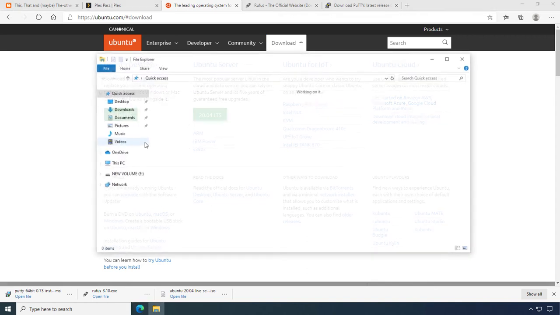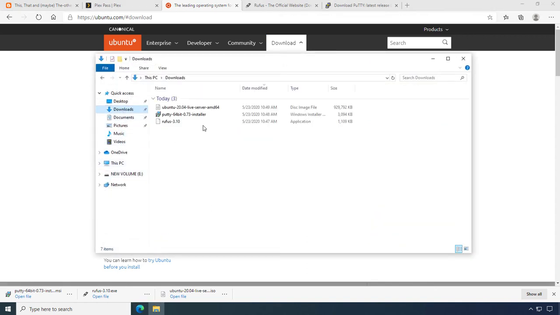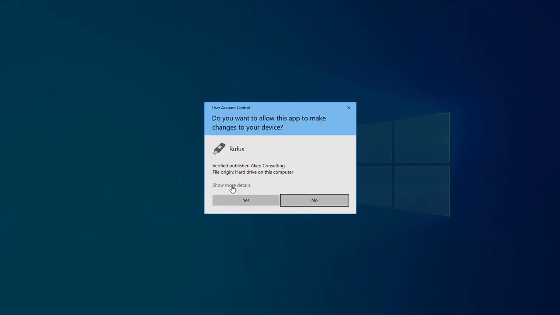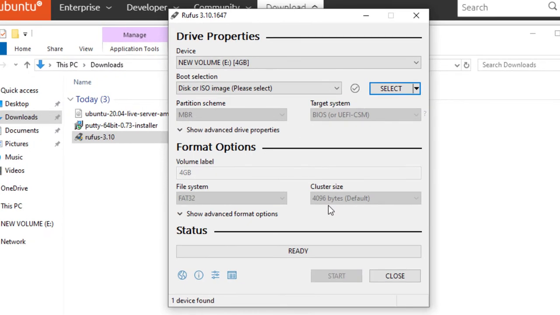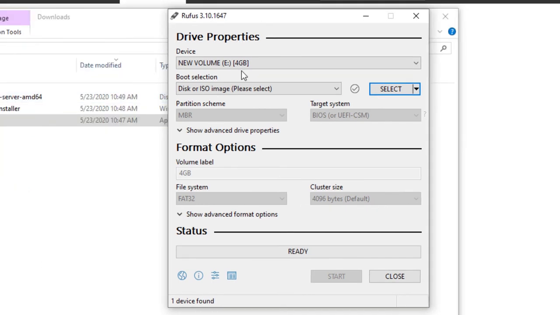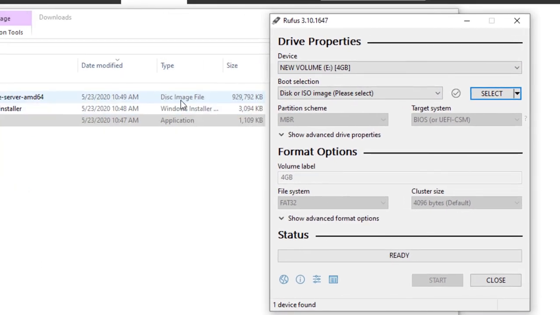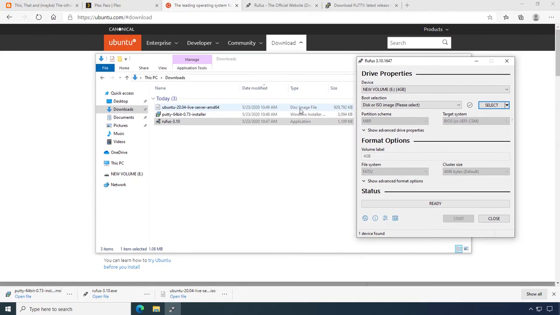Moving on. As you can see, I have downloaded my three programs, and the first thing I'm going to do is install Rufus. Rufus is a very simple program, though very useful, that allows you to transfer an ISO file, a disk image file, onto a pen drive, thereby allowing you to boot from the pen drive.